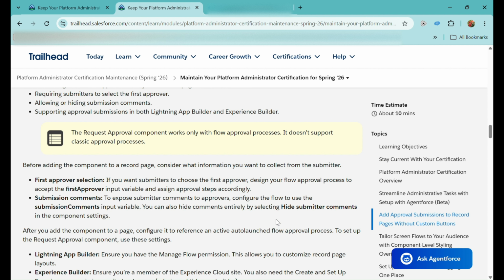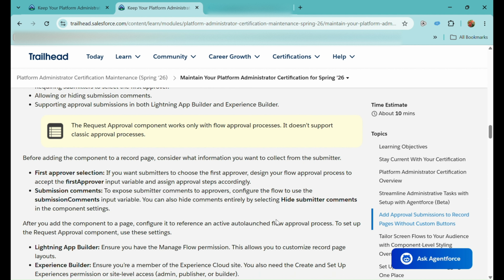Then if we talk about the first approver selection, we can design our flow approval process to accept the first approver input variable and assign the approval steps accordingly. Similarly goes for the submission comments too. There is an option if we don't want the person who is approving the request to see the submitter's comments; we can hide the comments by selecting hide submitter comments. Otherwise, we can keep them and utilize them in an efficient way.